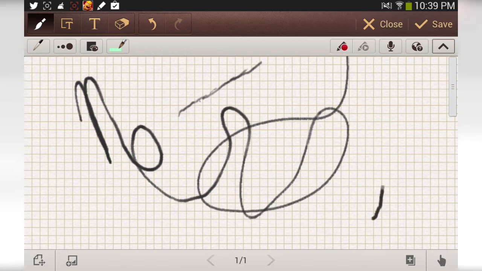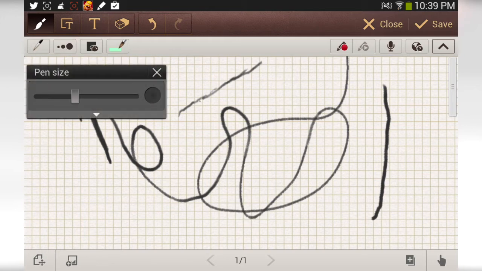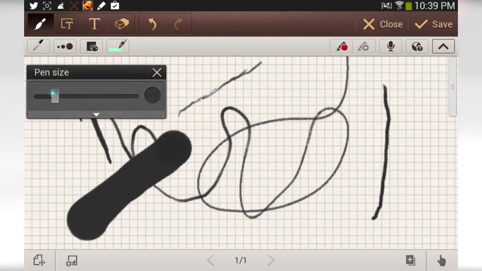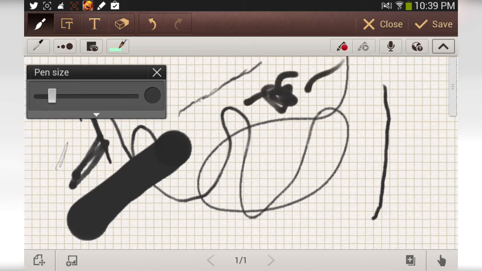If I draw really heavily, as you can see, it's coming out darker. Typically on every other device, like an iPad, you'd have to adjust the pen size and make it thicker, and of course do whatever the heck you want. You can do that on here as well in case you want a really thick size or a really thin size, but personally the pressure sensitivity works out for me 99.9% of the time.